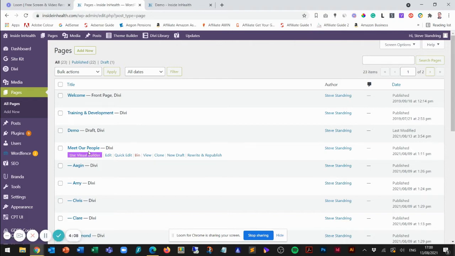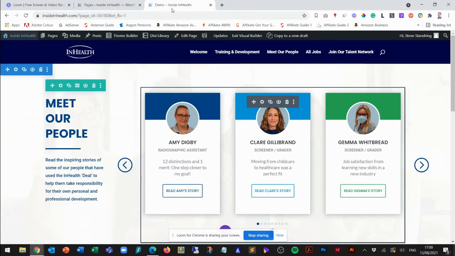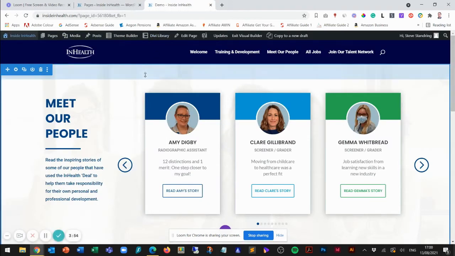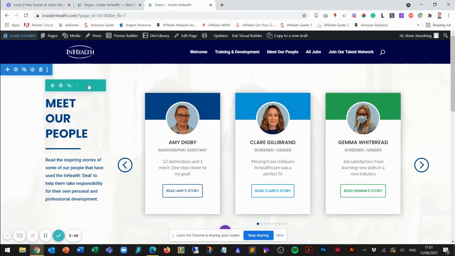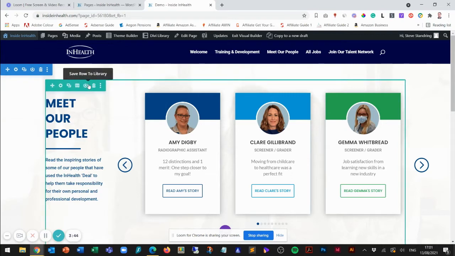I've set up a copy of that page as a draft called Demo, so I'm going to go into Use Visual Builder on the demo page, but you'll need to go into Meet Our People to make changes on the live version. And that will take us into here. Just as a reminder, the way Divi works, we have 3 different color sections for edit. We have a blue section here, which is for the whole section. We then, underneath that, have the different rows and columns. So we have a row here with 2 columns.